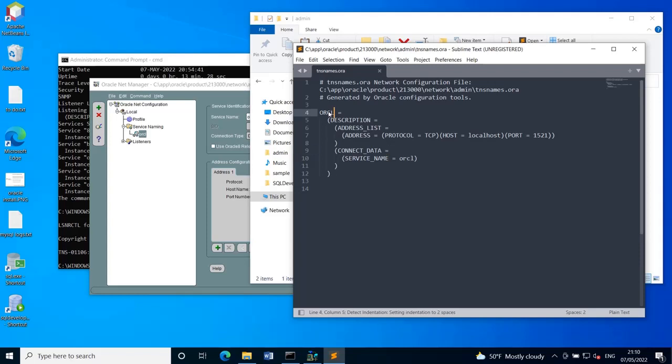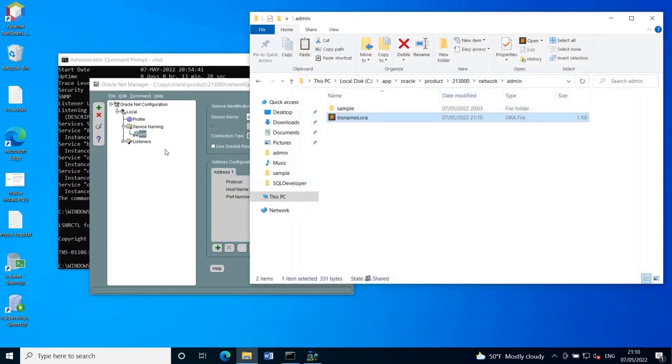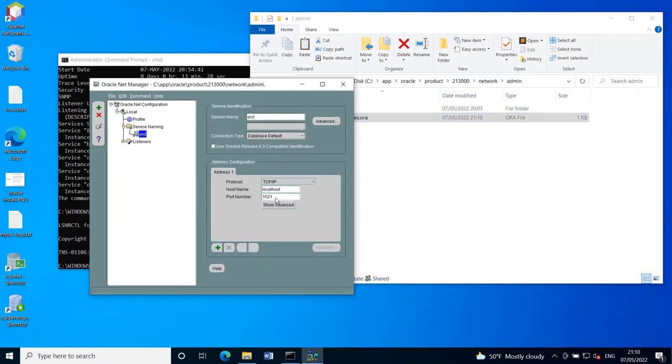It's ORCL with host localhost and port 1521, and the database name is ORCL. Okay, I kept the default 1521 port because that's the default port for Oracle databases, but you can change it, of course, if you want. I think you agree with me that this is a simpler way to create TNS entries.